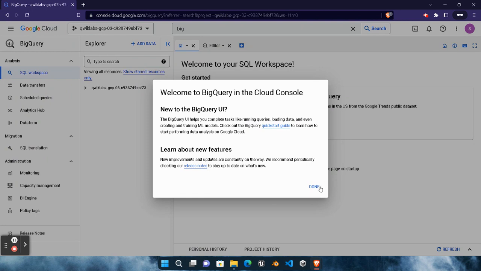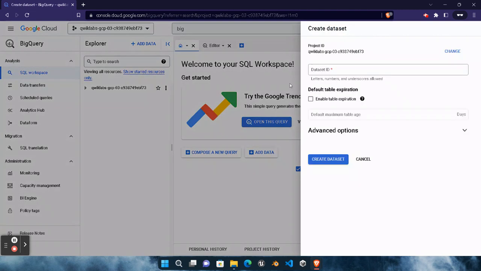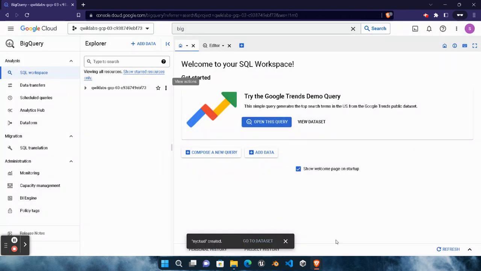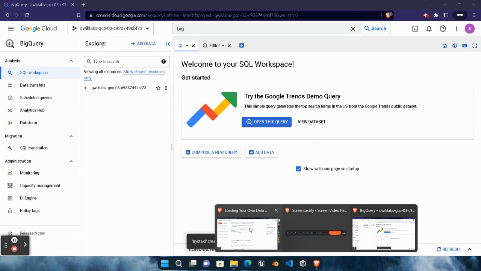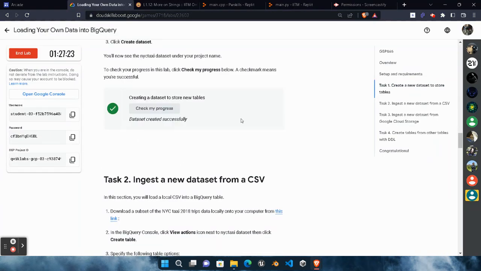Now once it gets loaded, click on done button. Now here, click on these three dots and click on create dataset. Now under the dataset ID, paste the dataset ID that we copied and simply click on create dataset. It will create our dataset that is required. Now once you're done with that, come back to the lab, scroll down, click on check my progress and you will get a green tick here also.